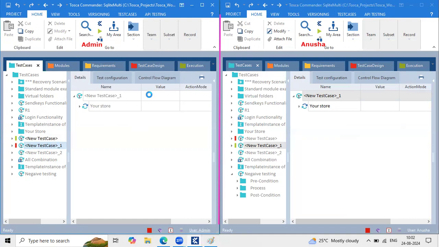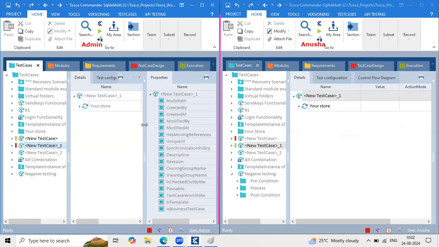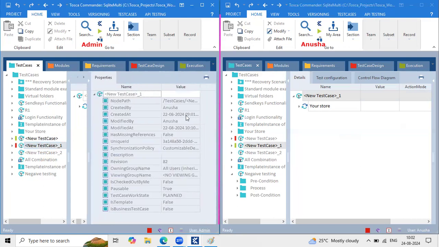In this entire Tosca Commander workspace, you are not able to see the number of how many times we did check in or checkout, all these activities. But simply we can do one thing. If you want to see the log data of this test case, it is created by Anusha and modified by Anusha. So for example, this test case is created by Anusha.